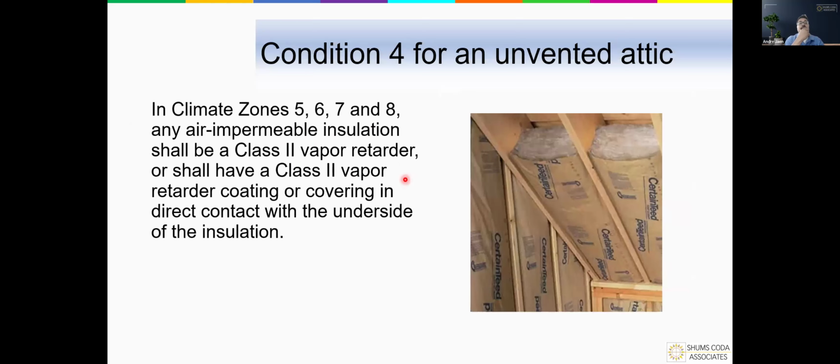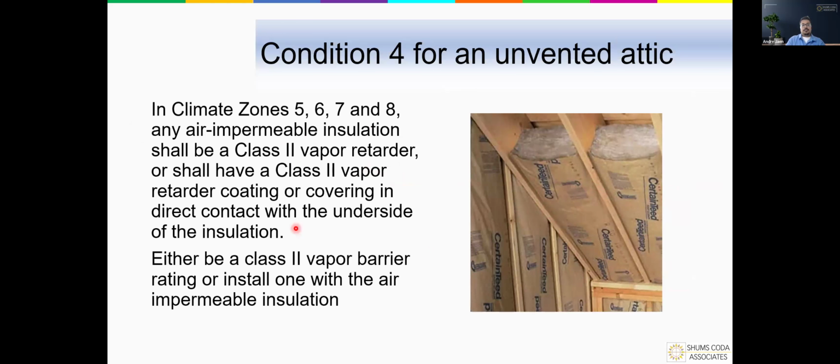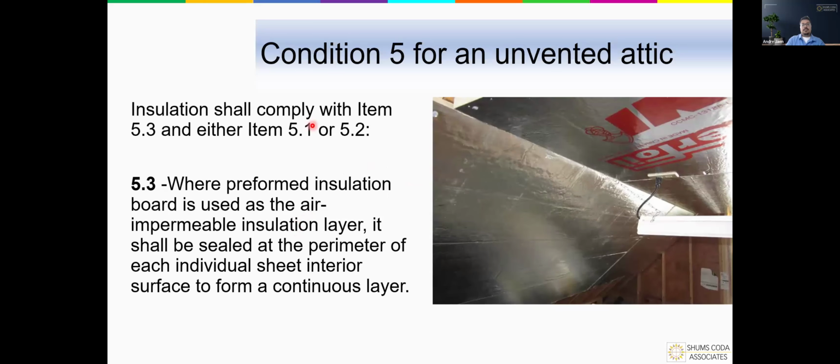And then in climate zones 5, 6, 7, and 8, any air permeable insulation shall be a class 2 vapor retarder or have a class 2 vapor retarder coating in direct contact. So we see that basically specifically identified here in the attic space and using that craft face insulation here. And now where we're using air permeable, we're going to seal to the perimeter here to form that continuous layer.